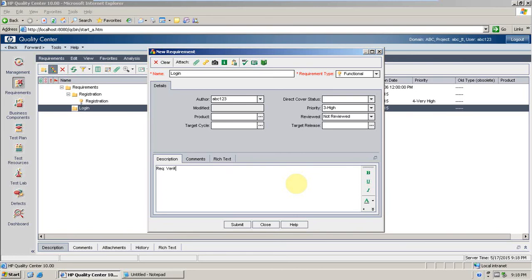Verify that user shall be able to login using valid user name and valid password.